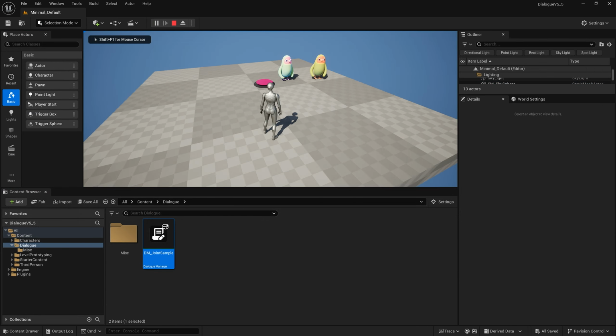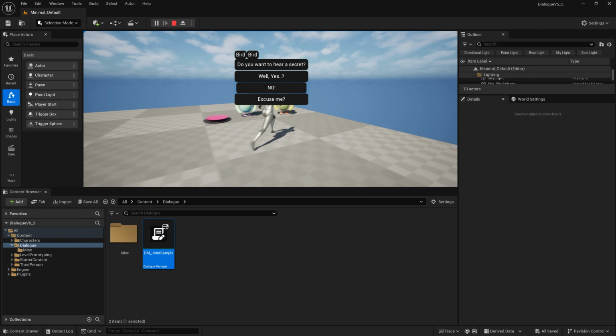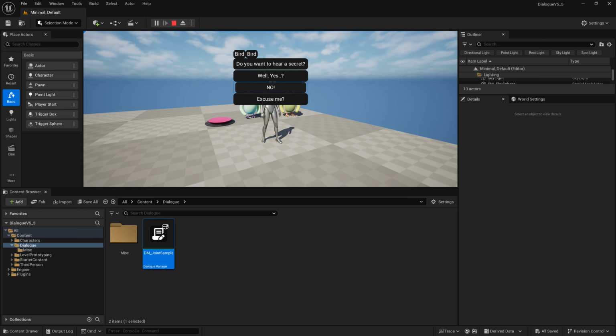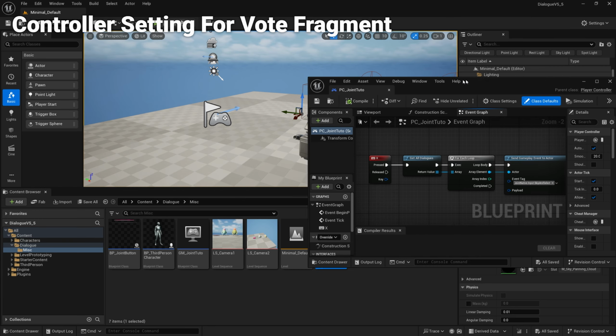Now let's see how it looks. Oh, it's showing the available options and letting us pick one. But if you try to pick one, you can't actually pick it yet, because we need to patch an interface in the player controller to make it work.